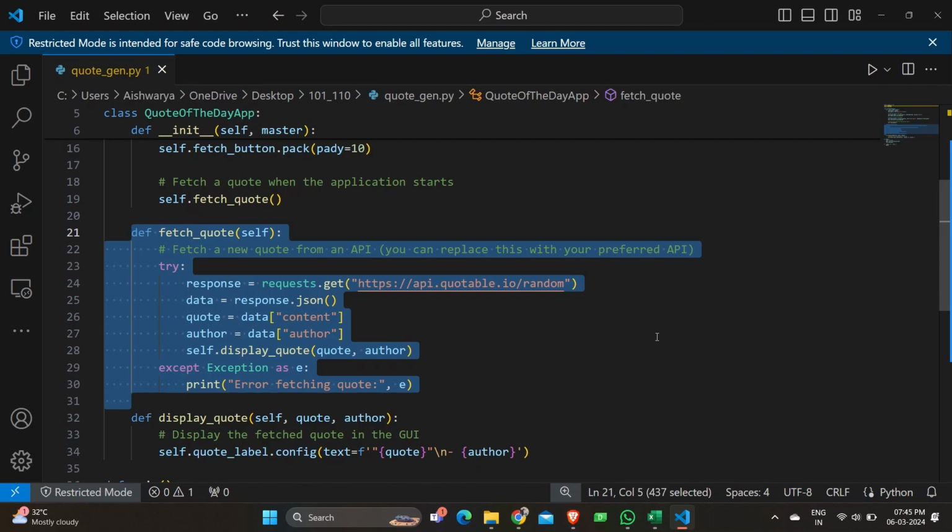It handles the exception and prints an error message if fetching of the quote fails. So basically this is sending a request, fetching the quote and the author's name, and calling the function display quote to display it. And if there is any error in this process, an error message is printed.